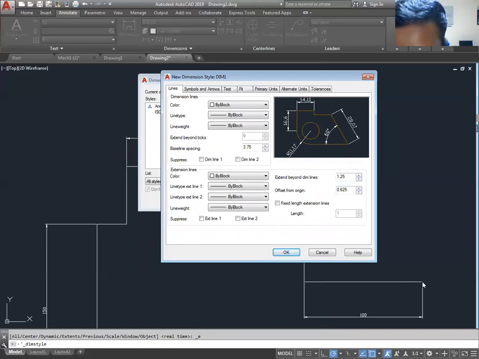You can see this dimension is starting from a particular point. That is an extension line. This is the extension line. You can see this, right? Yes, this is the extension line. So 2 types of lines are there. You can even give some color for the dimension lines and extension line.